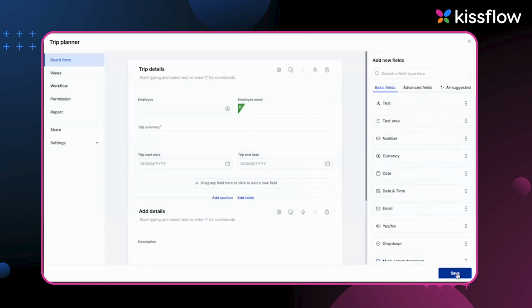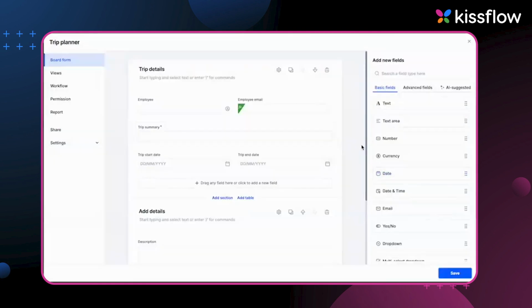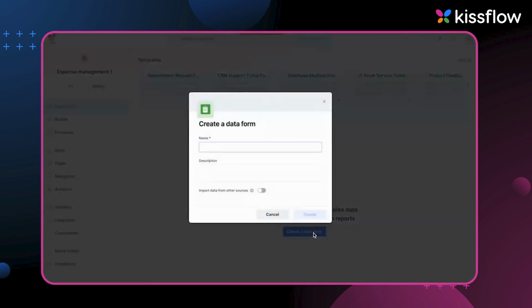And let's create a data form for the country and the currency master, which we defined here. So we need a country and currency code master so that for every country, a specific per diem cost is assigned. So here, let's just quickly do that. I'm saving this board form for now. Let's get to a data form and create a new data form and call it the country currency code master.